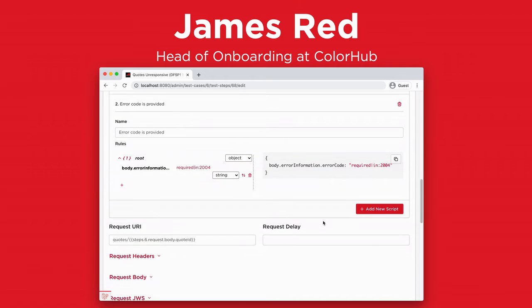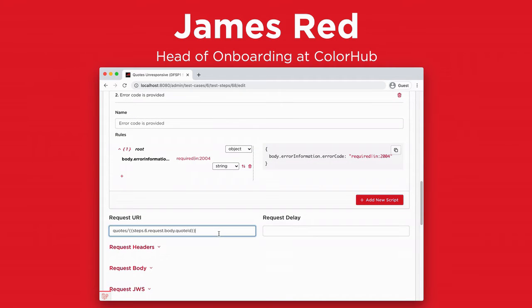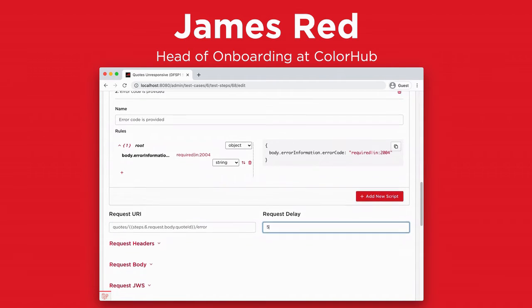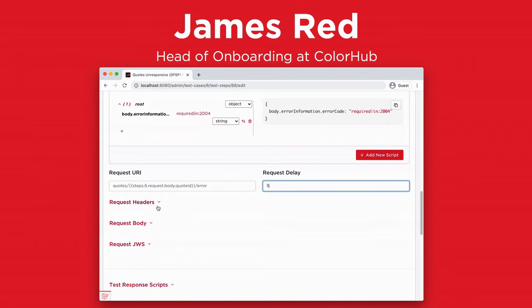Next, he moves on to the simulated request definition. This is used by the test platform to generate simulated requests. Again, the request URL needs to be updated, and he adds a small delay to simulate waiting for an unresponsive participant.